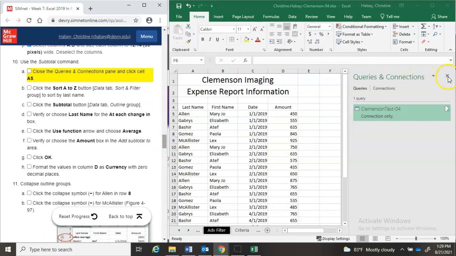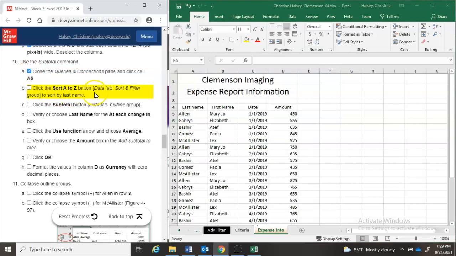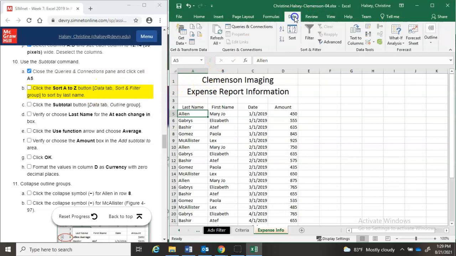Close the Queries and Connections pane. And click cell A5. That's a weird combination. You should have put this with this, but okay. Click the Sort A to Z on the Data tab. And you see now all the names are in alphabetical order.